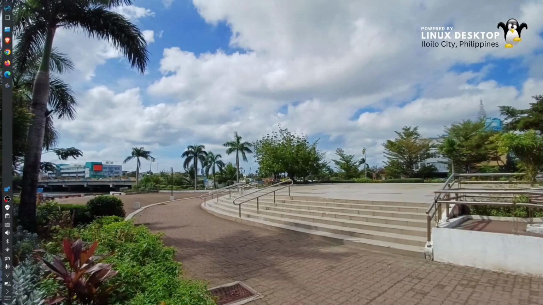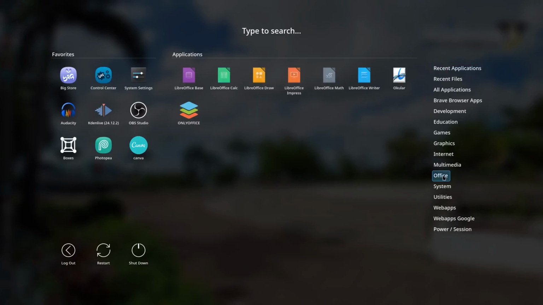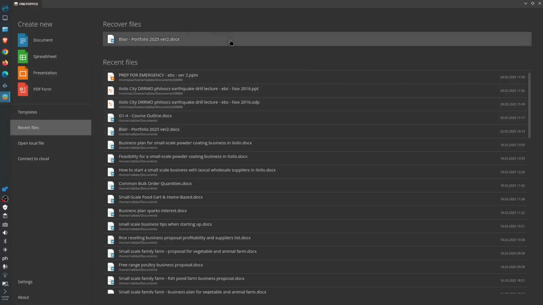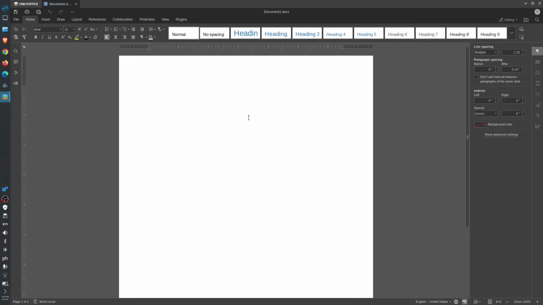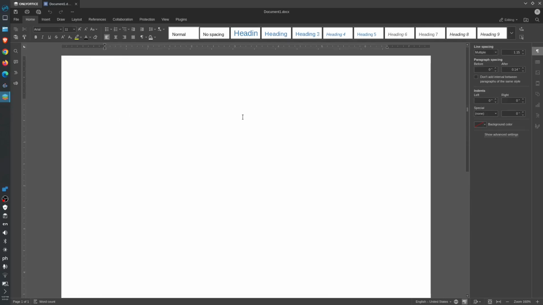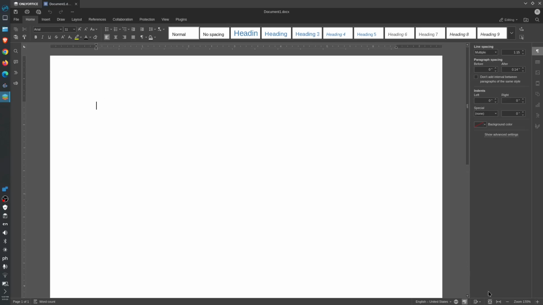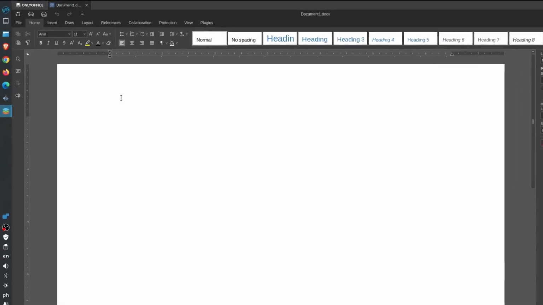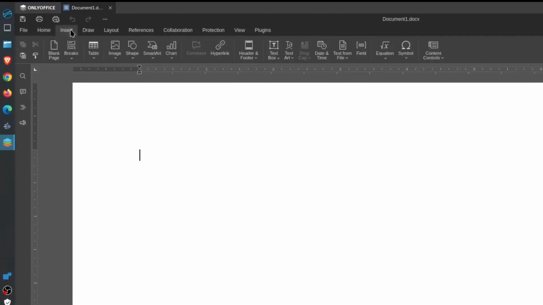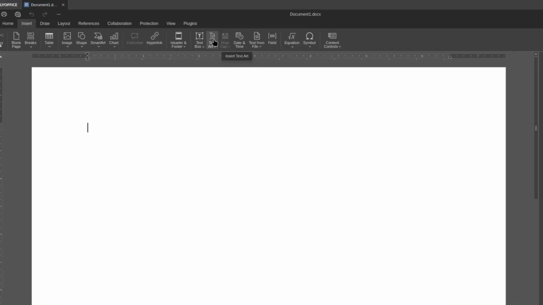Come on, let's start. So let's go to our OnlyOffice. We have our office category right here, and I'll be using OnlyOffice. So go to your documents, and then if you want to enlarge it, just click zoom right here. So let's try to insert a text art. Go to insert right here, and then you have your text art right here.